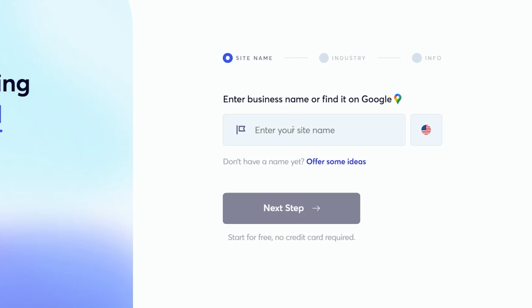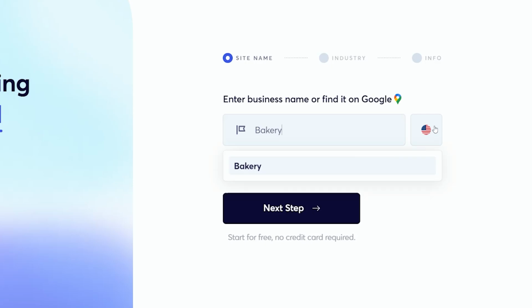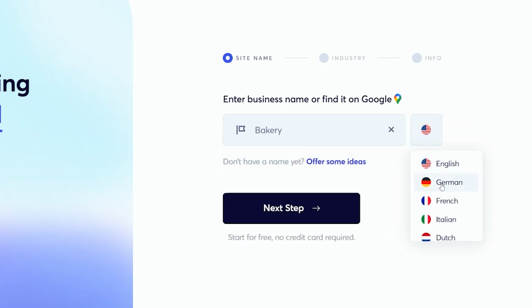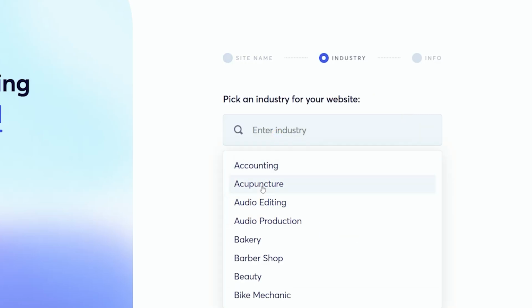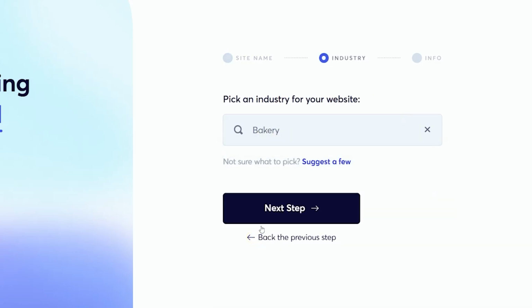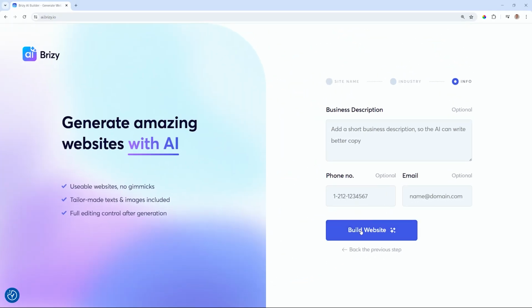Let's give it a site name here, bakery. I don't know a bakery in another language. And then I'll go ahead and put it on Italian. Then we go to next step and we can enter an industry here. Okay, bakery. I almost chose acupuncture. Same thing, right? And let's say build website.